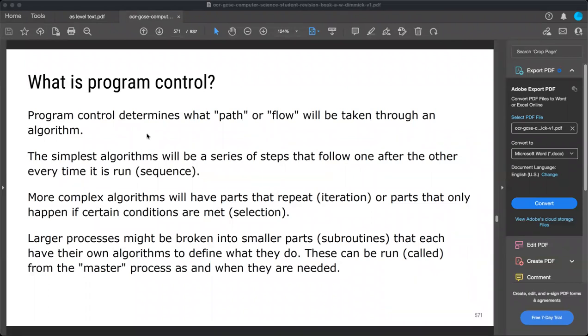What is program control? Controlling means that you are going to operate something. So in a program, control determines what path or flow will be taken through an algorithm. The simplest algorithms will be a series of steps that follow one after the other. We know this because we have done a lot of algorithms, around 20, 25 algorithms, and we know that an algorithm means a proper sequence of a program. Isn't it?